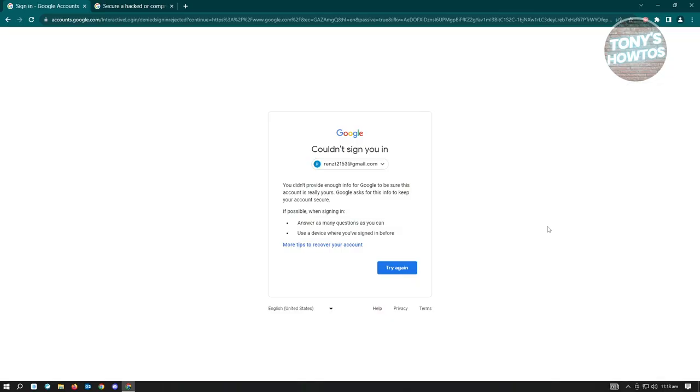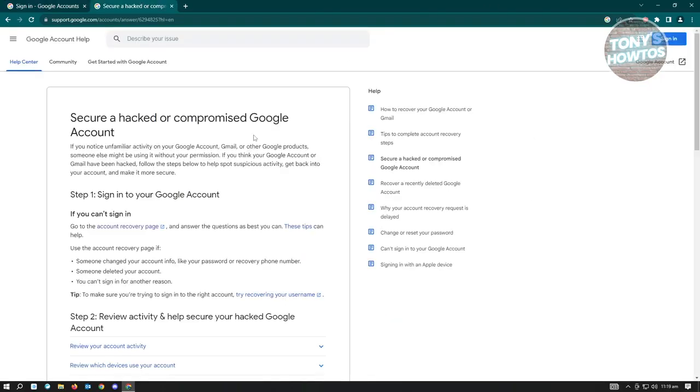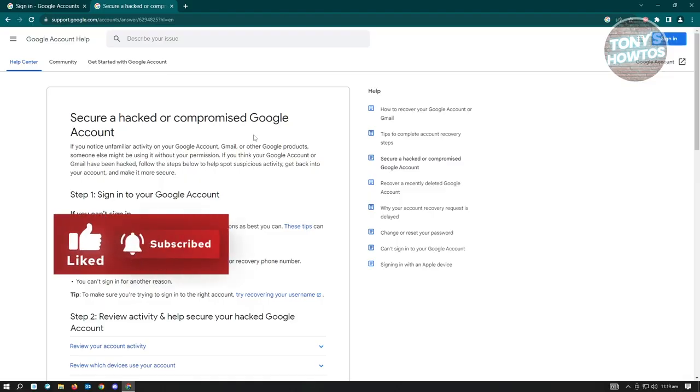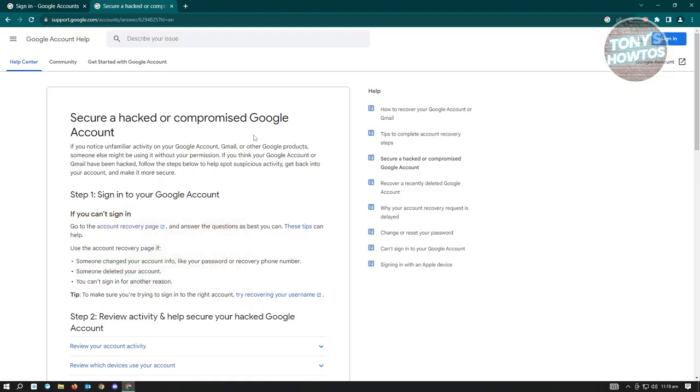But for example, if you've lost access to your account and you can no longer access it because you were possibly hacked or compromised, then you'll have to go to a specific website: support.google.com/account/answers and the following number here. But you could just type into your Google Chrome search, Google account hacked, and you'll see the first link there, and you'll be able to see this article.